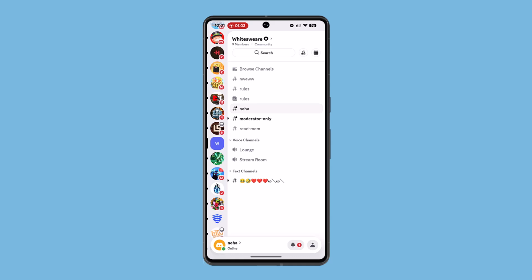So this is an alternative way to go live on Discord. That's how you will be able to go live on Discord.